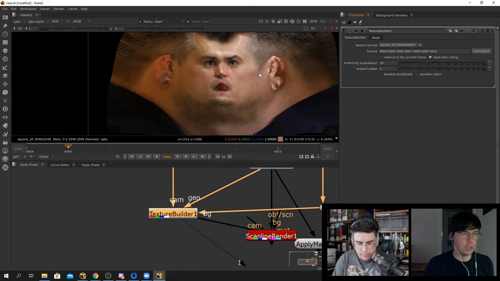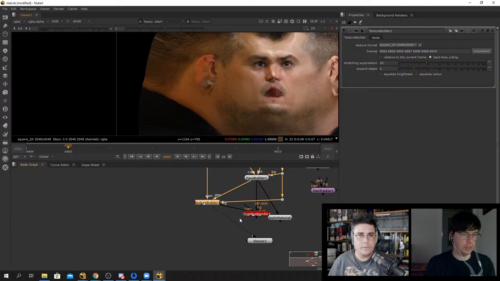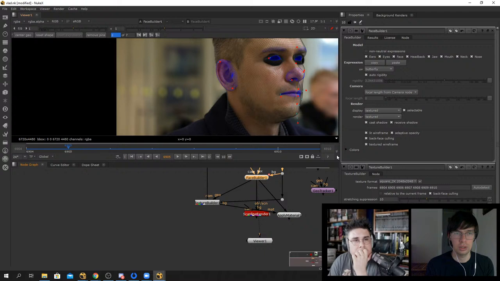So I've dragged this expand edges knob, and now it closes all the holes here, and some small holes as well. And basically, that's it. It was the simple way of using FaceBuilder, when we know the camera, and all expressions were neutral, and so on.